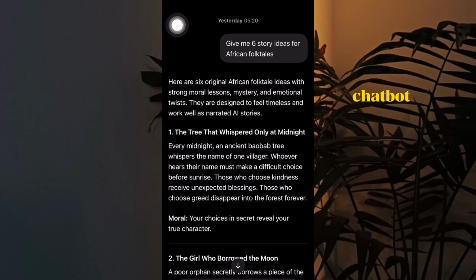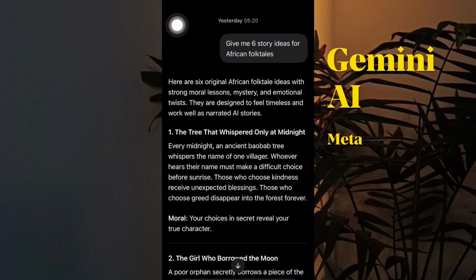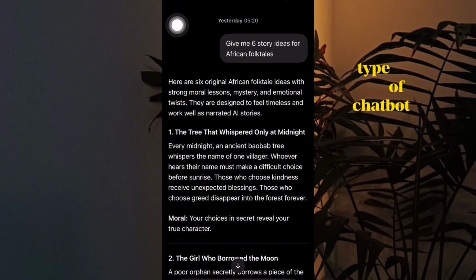Let's get right into the video. So you're going to log into your chatbot, either Claude, ChatGPT, Gemini AI, Meta AI, any type of chatbot you're using. But for the sake of this tutorial, I'll be using ChatGPT.